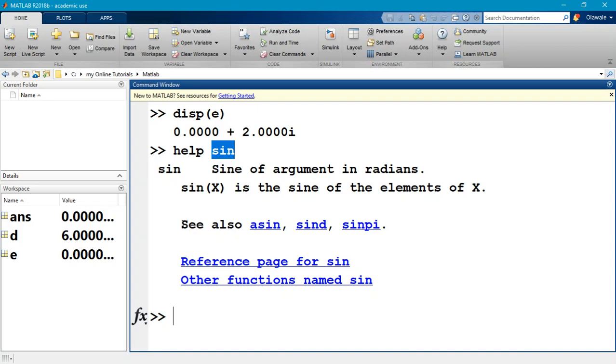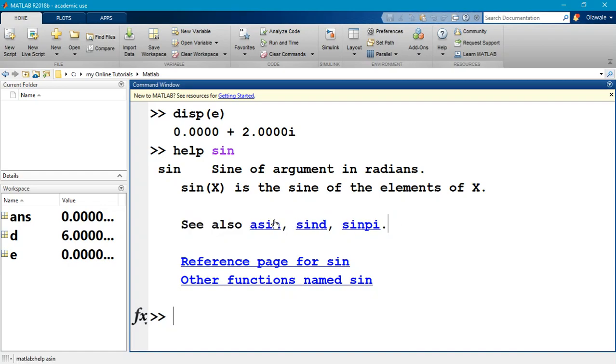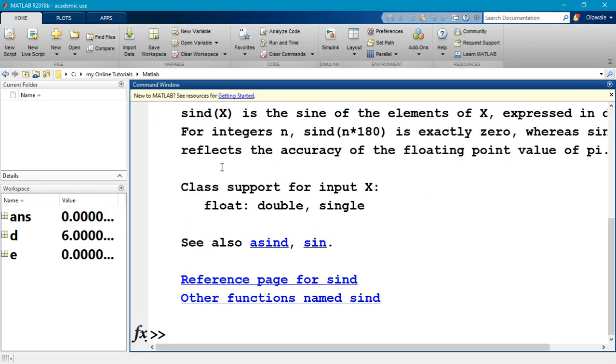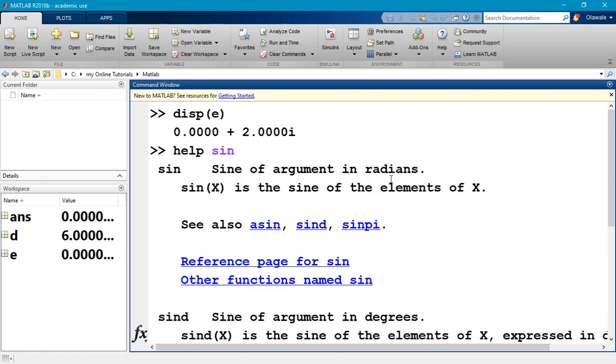But take note also that you have the See also section, and it tends to be quite important because it suggests some other things that are possible. For example, you have ASIN, you have SIND, you have SINPI. You can click on any of these and they give you information about these particular commands. These commands are related to the command you are actually interested in, but they are not exactly this command. For example, if I click on this, it tells me that this finds the sine of an argument in degrees. So SIND assumes that your x is in degrees, whereas SIN assumes that your x is in radians.